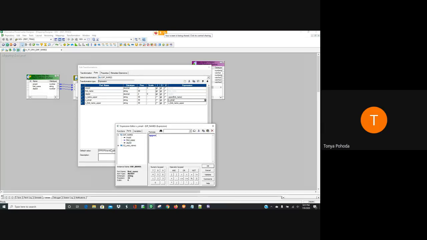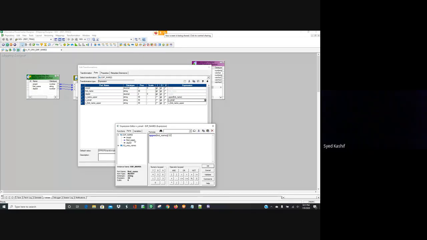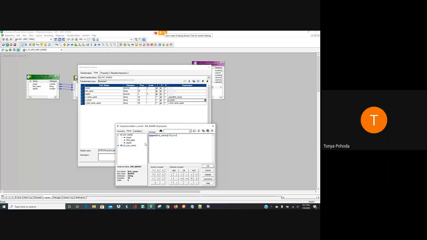Open brackets, first name. Then we're going to do close bracket, concat at gmail.com. Single quotes. When you're hard coding something, you have to put it in quotes. Okay, .com. There we go. Validate, good.